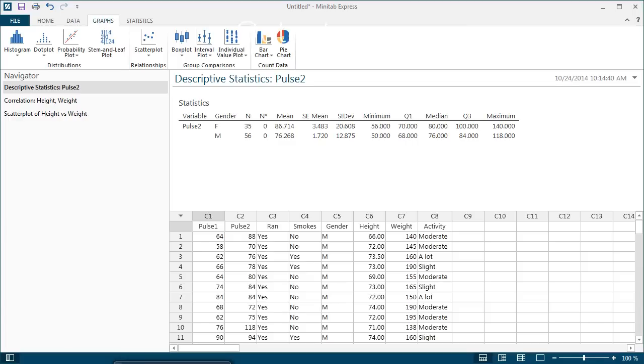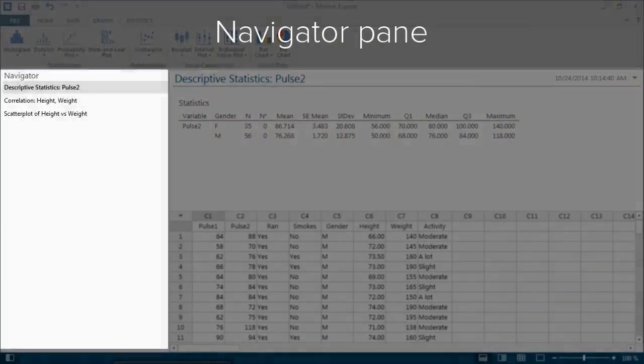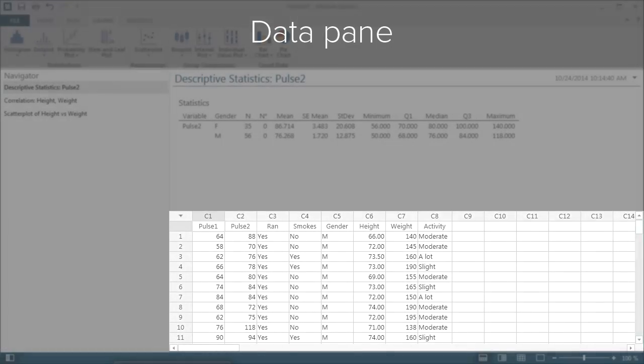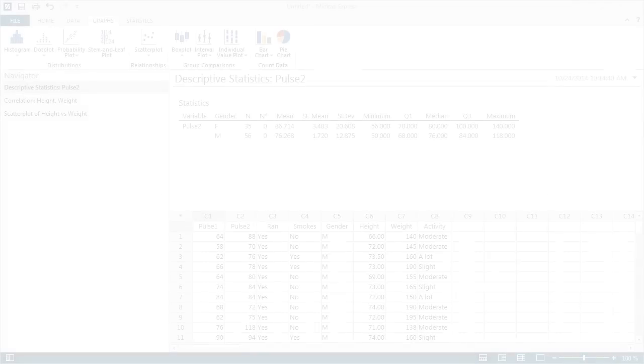These components include the output pane, where results of analyses are displayed, the navigator, which keeps track of the different analyses you've run during a session, and the data pane, where worksheet data resides. Let's take a closer look at each of these components.